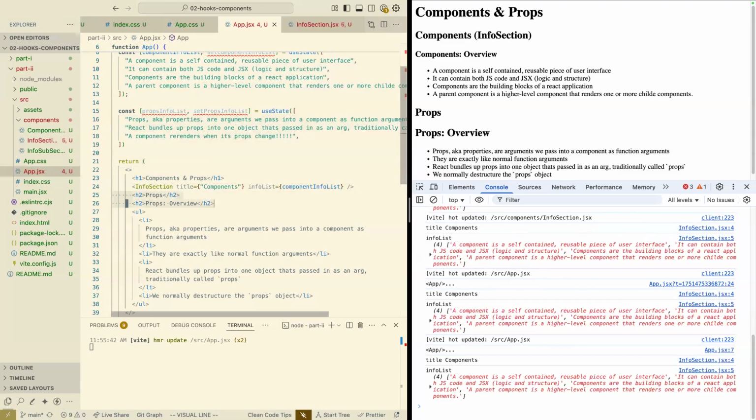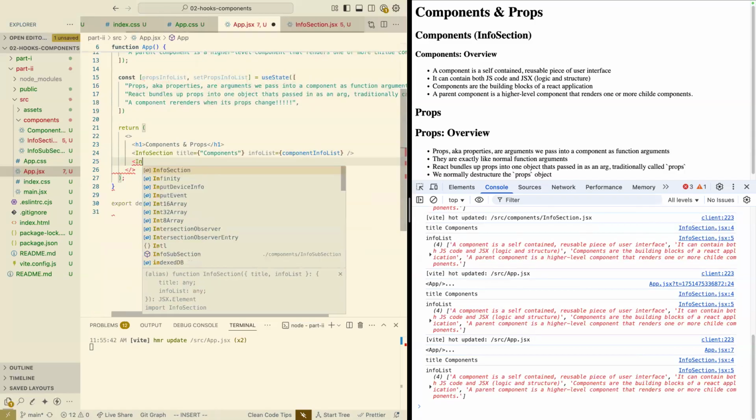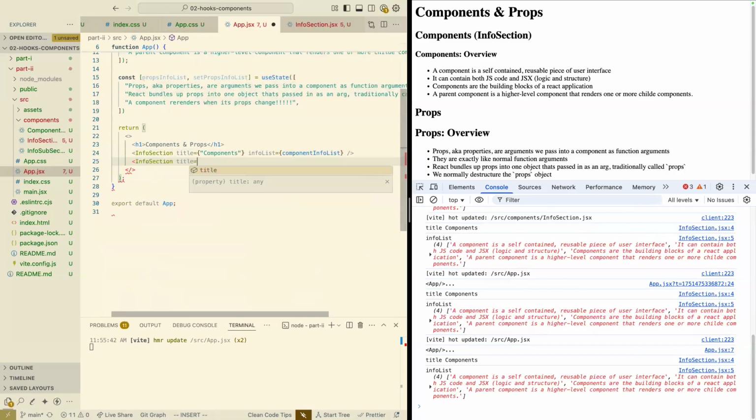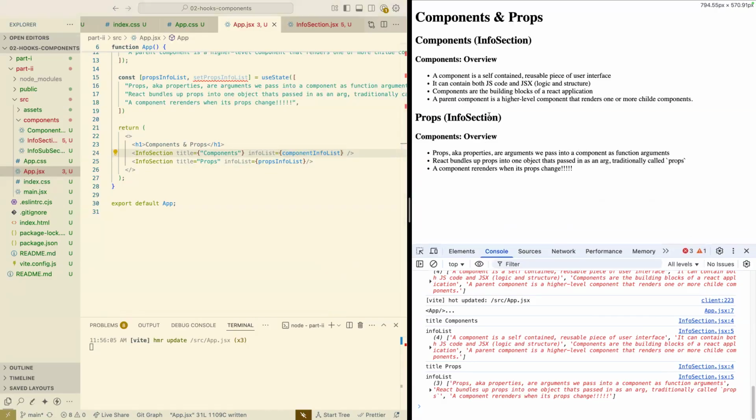So now we can add another info section whose title can be props. And when it's just a string, you can do it like that. And the info list prop is now props info list. Now it looks like I have something. Oh, I have something hard coded somewhere because I'm seeing components overview twice.